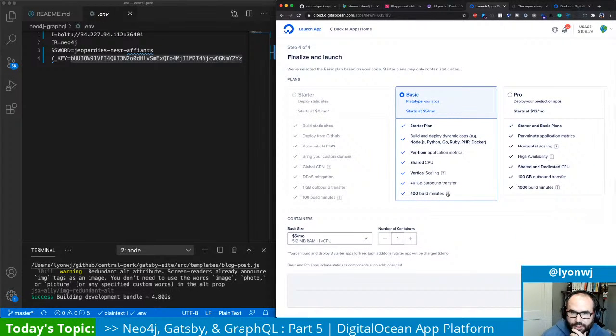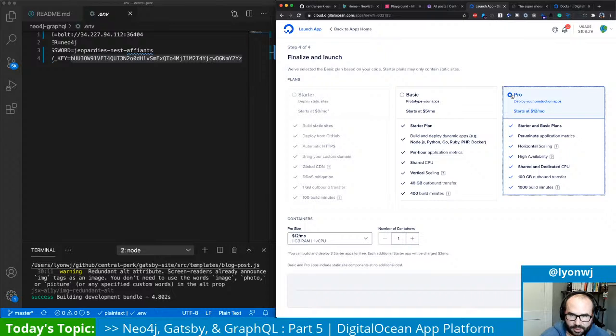So what's the difference between basic and pro here? So per minute application metrics. Okay, so if we do pro, we get more metrics, horizontal scaling. So I'm guessing adding containers, high availability. Oh, so we can have multiple instances of our container, and then it's highly available because if one goes down, the load balancer will route to the other one. Okay. Oh yeah, let's go ahead. We'll take this down in a second.